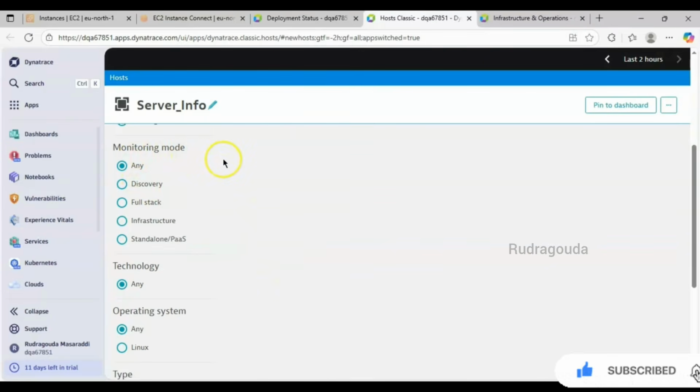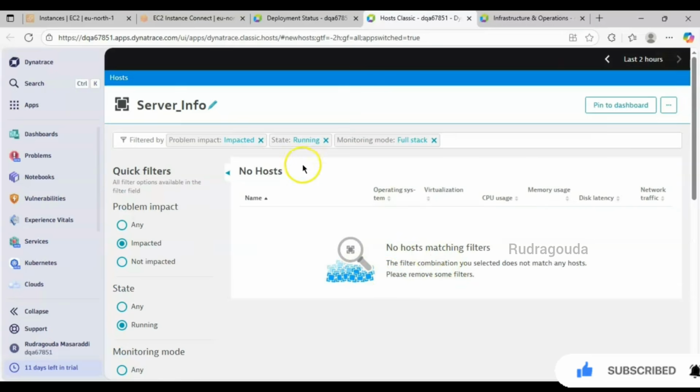Then comes the monitoring mode. At the time of agent installation, we have chosen this. Hope you remember, right? There are multiple: discovery, full stack, infrastructure. So based on that, if you want to make the visualization here, that is possible. For example, this server belongs to full stack. If I select the full stack, it will display the information over here.